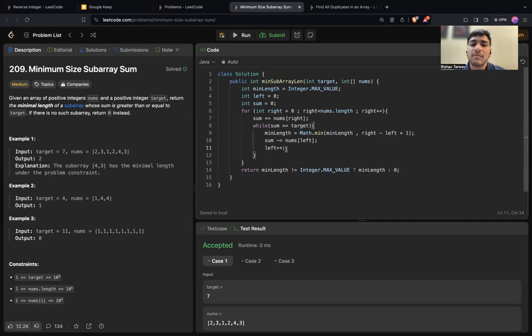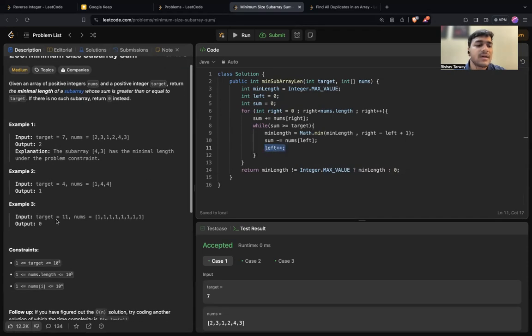There can be a possibility, as in the third example which I have explained to you, that none of the sub-arrays is possible, which add up to 11. So we will check with the condition that we have initialized our minimum length to Integer.MAX_VALUE. If it has not been updated any time, then in that scenario we will simply return 0. If it has been updated, then we will return the minimum length. So in this way, our code is working.